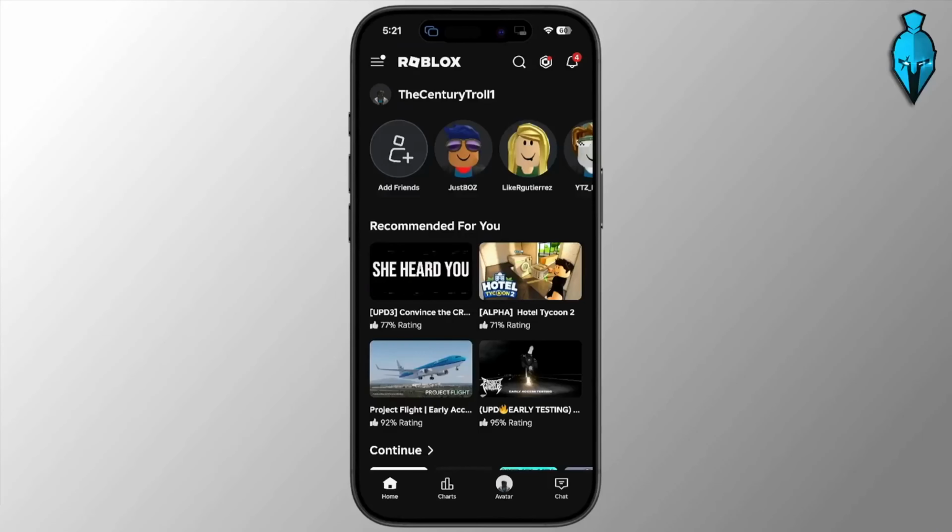In this guide, I'm going to be showing you how to join a game from Roblox Moments on mobile.